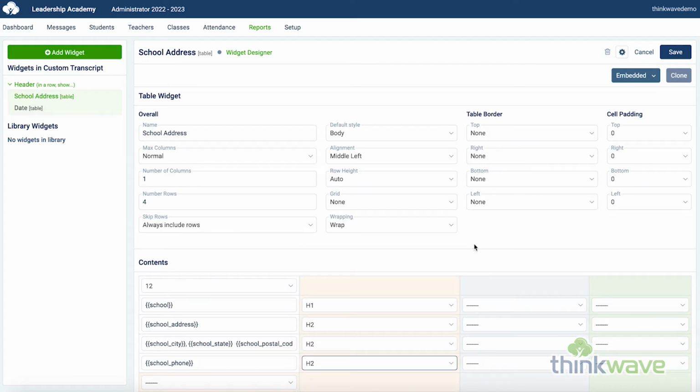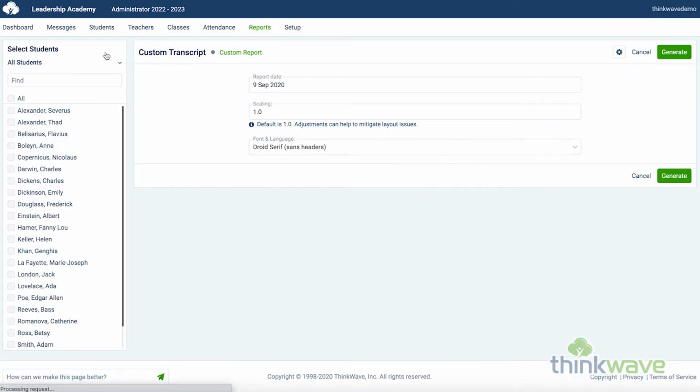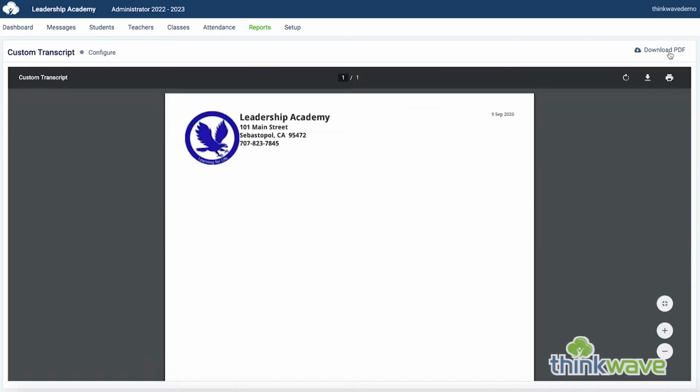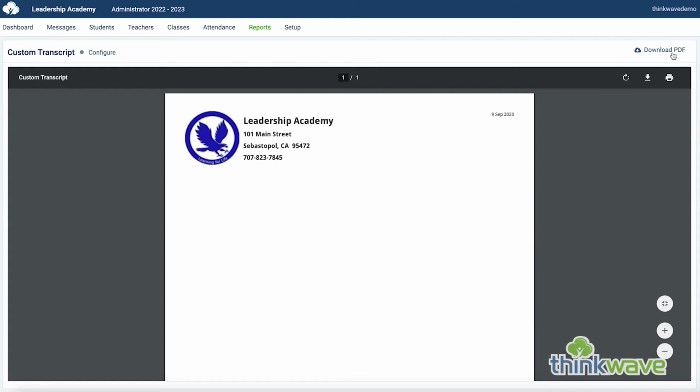Once you made all the changes, select Save. Now go back and preview it again. Now the address is displaying fine, but it's still a little too high. So go back to the layout and add some padding to the address line. Let's say 2. Now go back and let's check it. Now it's starting to look right.